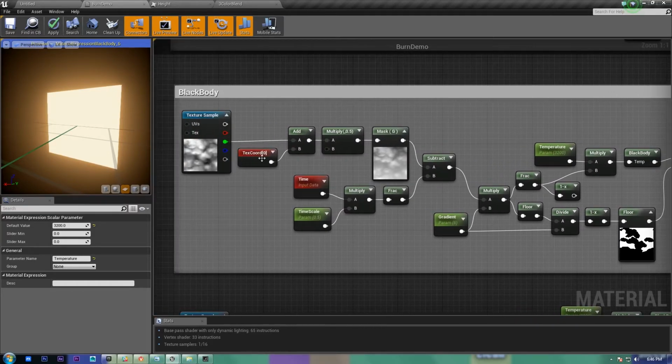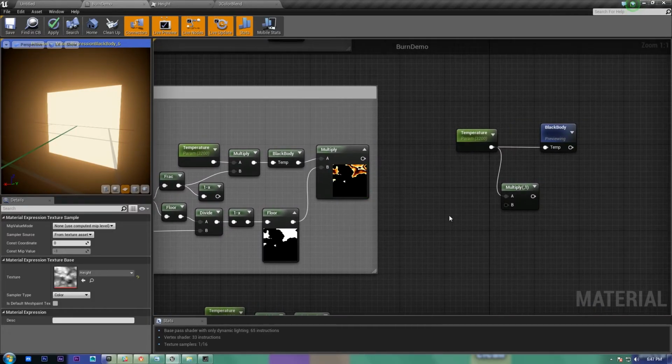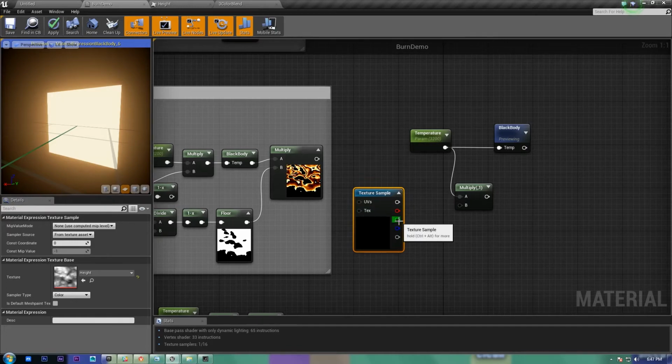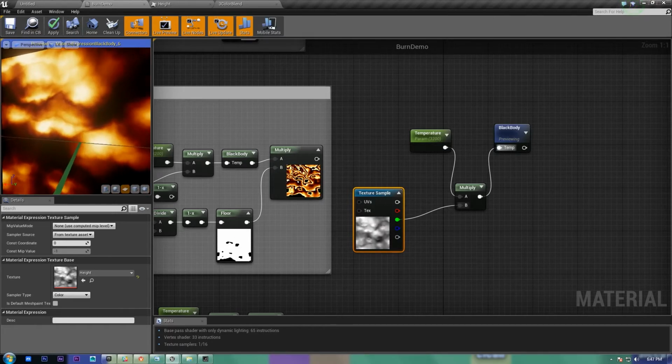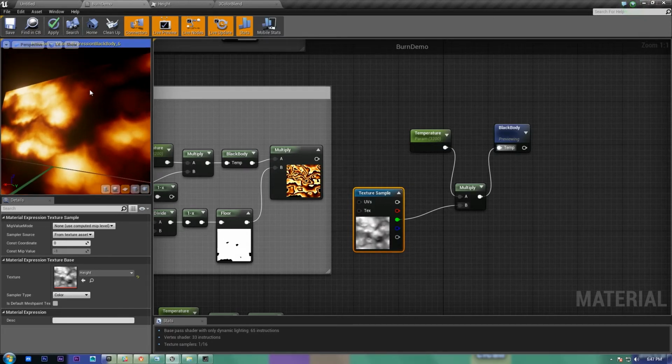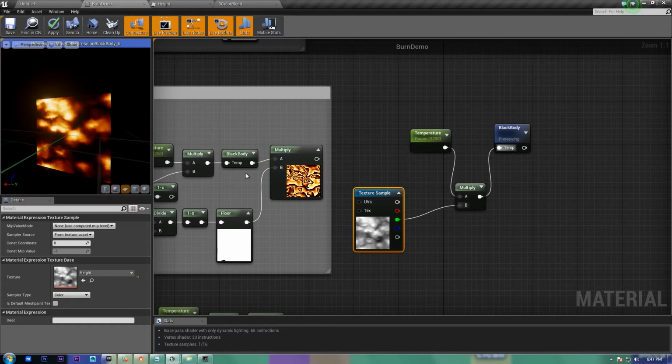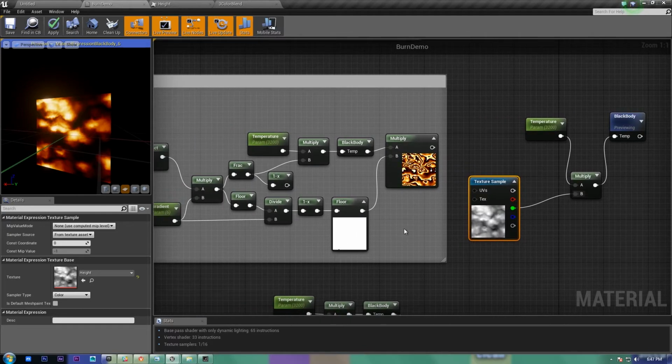But let's take our texture and multiply it by the gradient. What this does is it allows us to get a naturalistic falloff of the values. So we've got these dark reds here and these hot yellows. Essentially the gradient is going to act as a heat map.